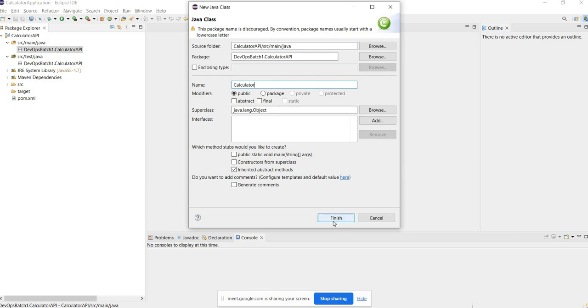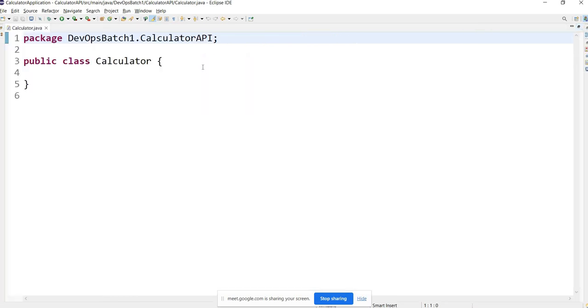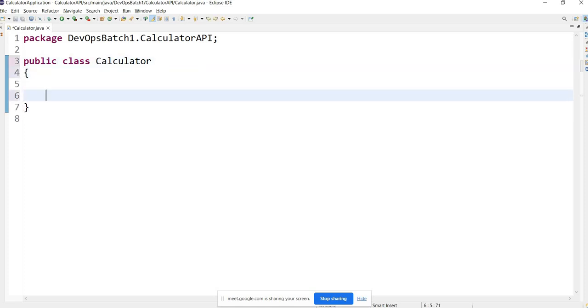So Calculator, and let's click on finish. So we have got this class. Now let's start implementing our very first method. I'm going to keep this application very simple because our main focus is about understanding Maven and the different life cycle phases of the application. Our focus is not on understanding the Java concepts. Our focus is on understanding the Java application build concepts.